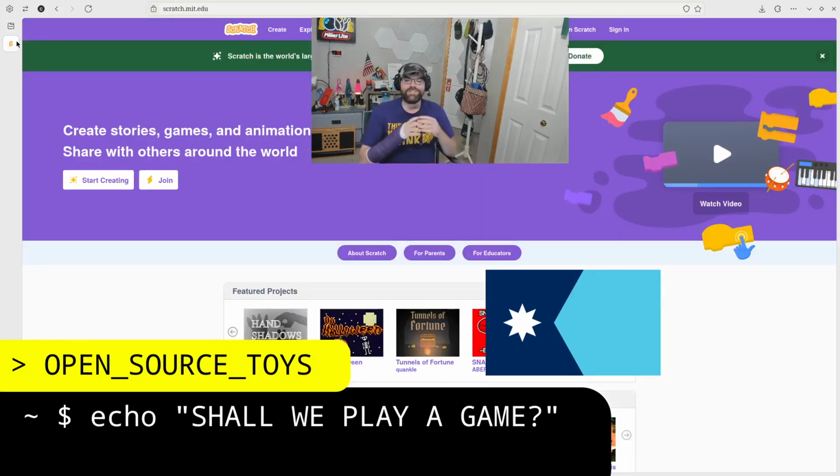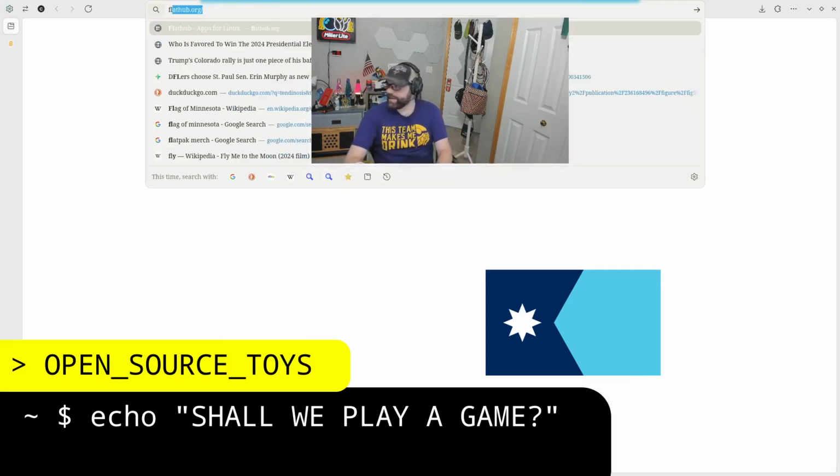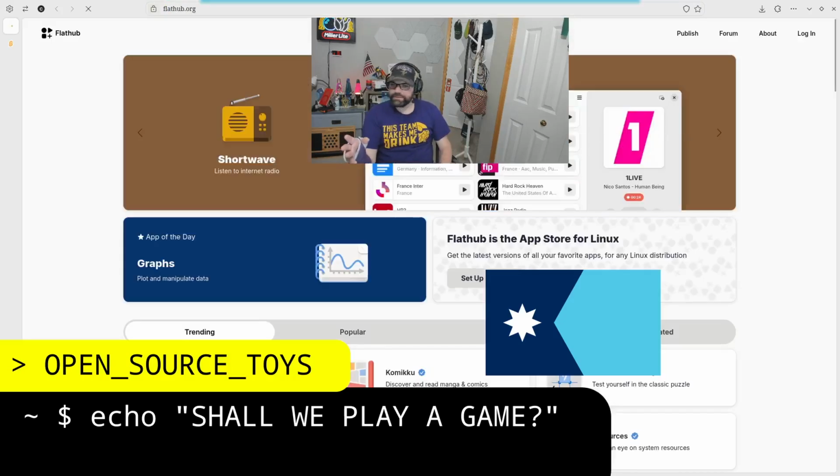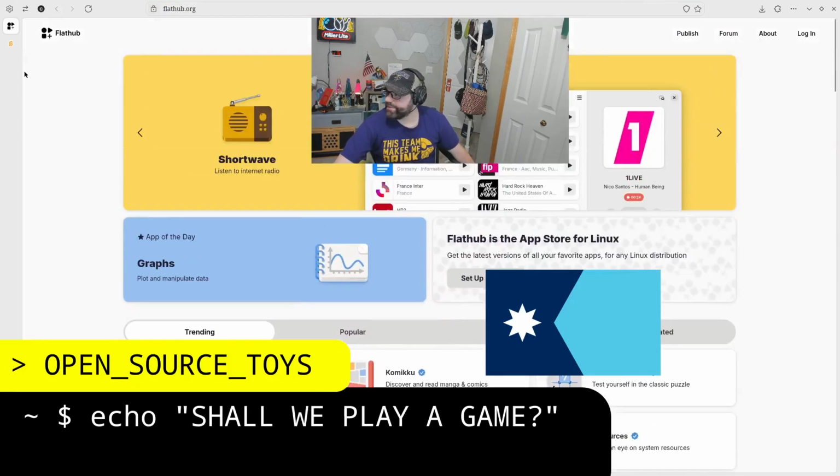Now it's time to start this channel from scratch. What I've got here is the Scratch programming language. It has this Web 2.0 looking flat design, kind of like Flathub, which is a place to get Linux apps. They're kind of similar, and it looks kind of GNOME.